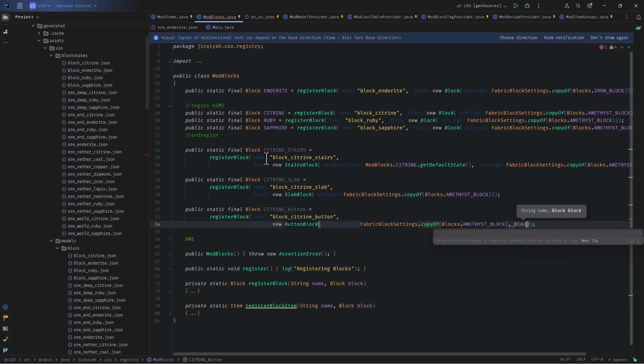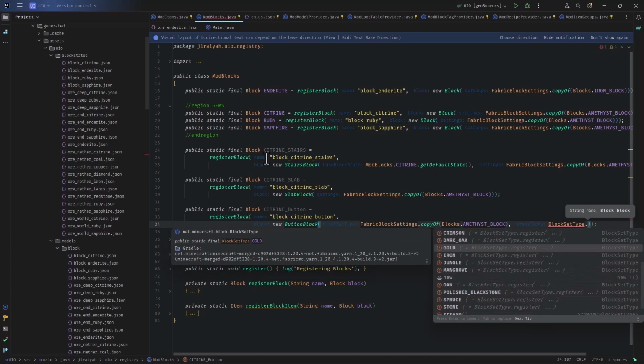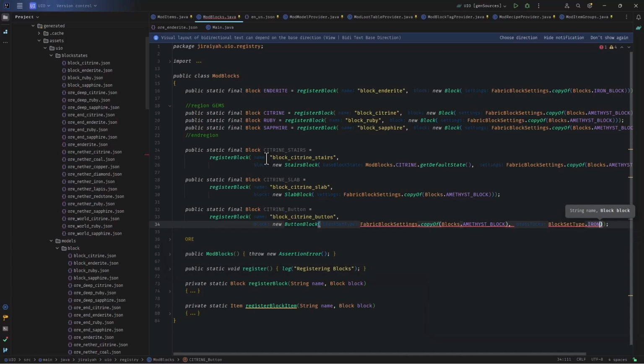So we say block set type dot, and as you see, we can say that, hey, this is something like iron. Then the next param, it changed a little bit. You see that it says press ticks. Well, press ticks is 10.